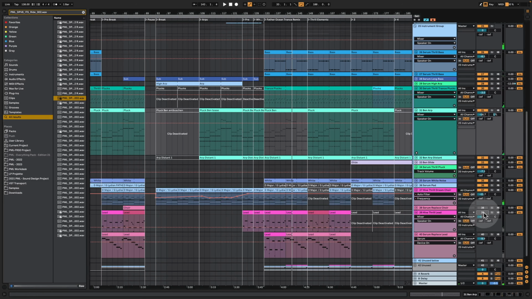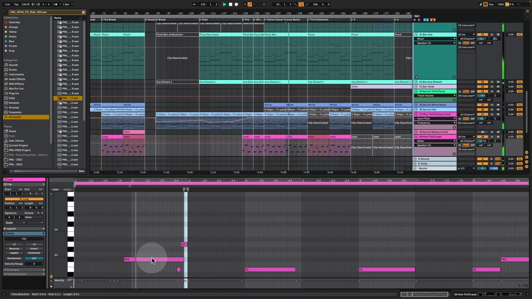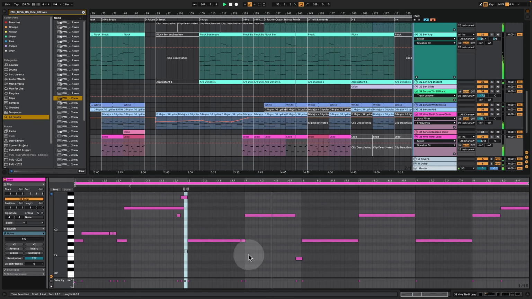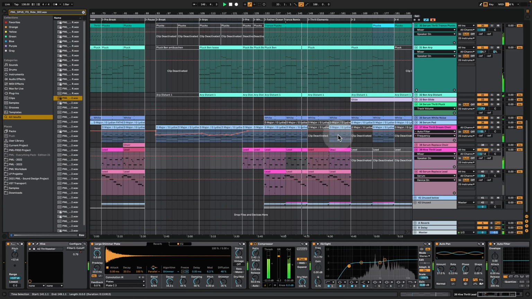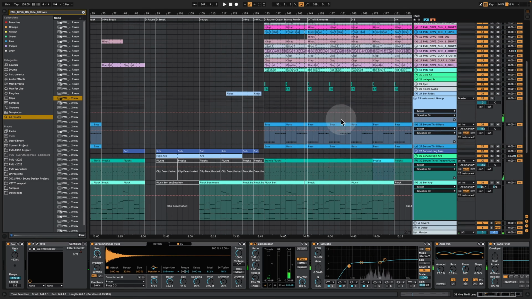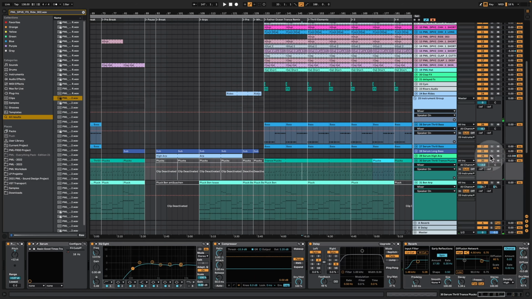Own elements like that typical Thrill Seekers lead maybe. And then they would bring in some of these trance plucks like this one. And then it would sound like this.